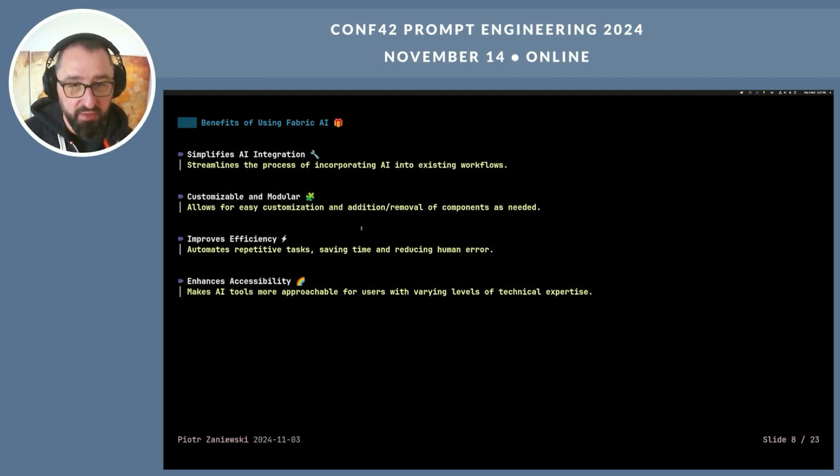Obviously, it simplifies the integration because there are a lot of pre-built patterns. We'll see some of them in action in a moment. You can add your own patterns, and this is already great. On top of that, it's very customizable and modular. You can create your own stuff, and as I mentioned earlier, integrate with other things. For me, it improves efficiency because I created some automation on top of it, which I will show you, and it just gives me an ability to quickly select the pattern, pass something through it, and then quickly have an output without leaving my terminal.